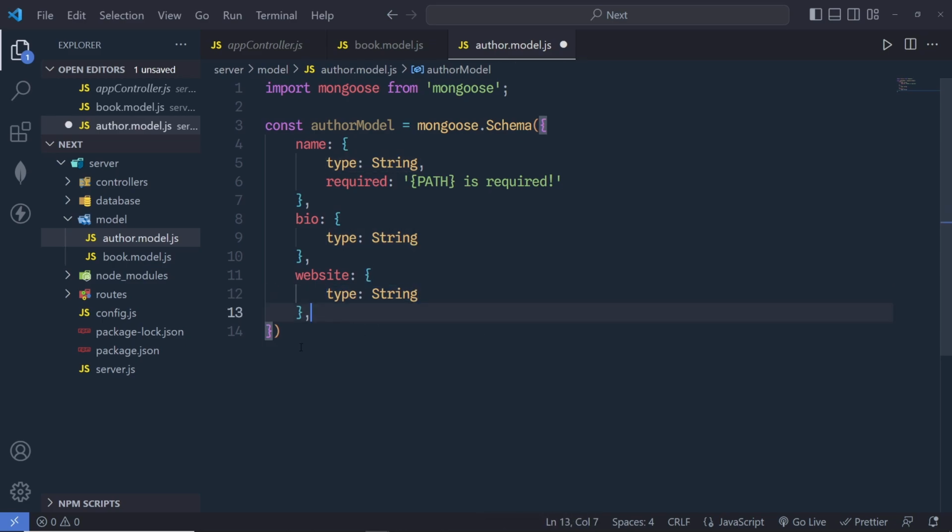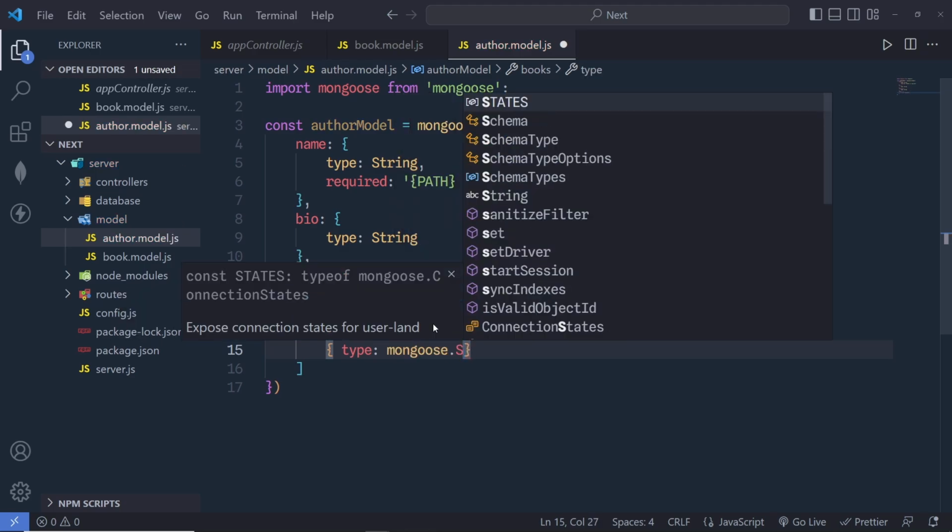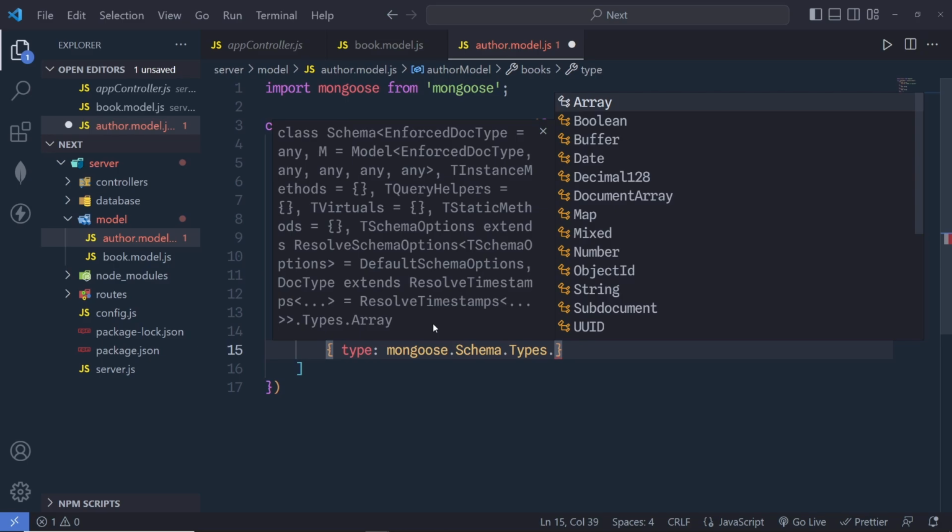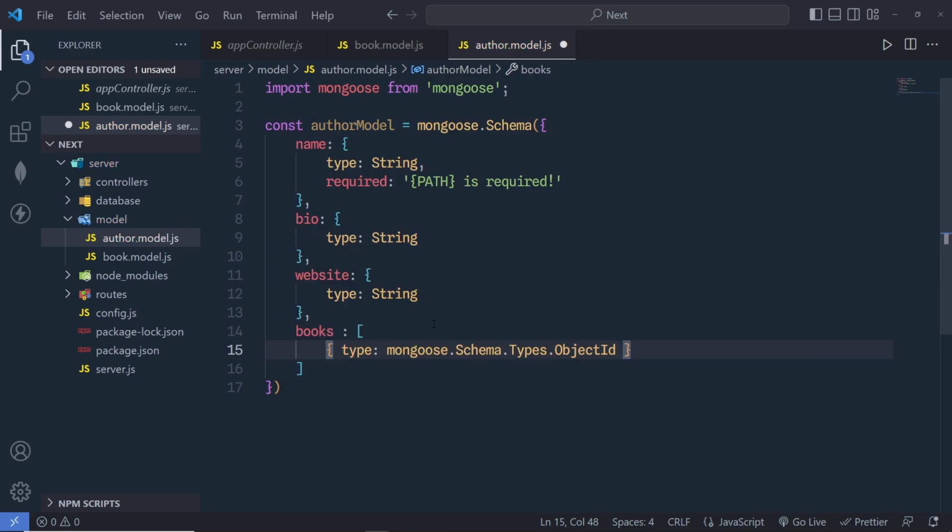After that, inside this author model, right down here, we add the books field. You can specify any name for these fields. That's up to you. I'm going to specify here books, pass a comma, and specify an array here. Inside this array, you're going to have your books. So we specify an object and specify here type. And inside this type, you specify mongoose.Schema.Types.ObjectId. And then you specify a comma and say ref of Book. Now you don't have to specify a plural name for this books collection.